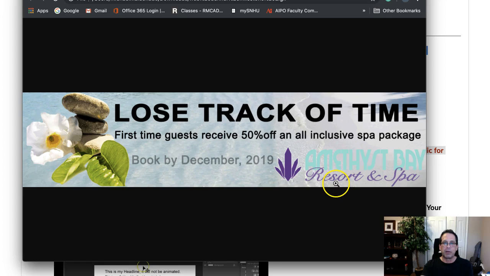Okay, as far as the general layout goes, I think there's a couple of things. I think your type is really, really super large. The headline is very, very big. And the subhead, I think, is pretty long. I think there's a lot of verbiage in the subhead. I mean, you could condense this: the first-time guests receive 50% off.